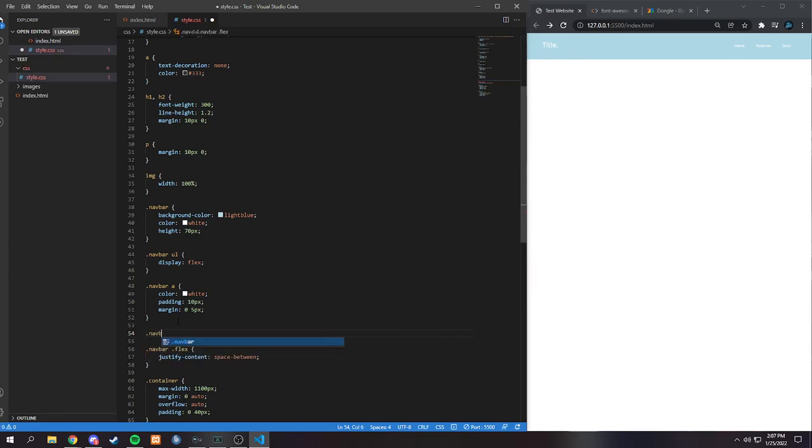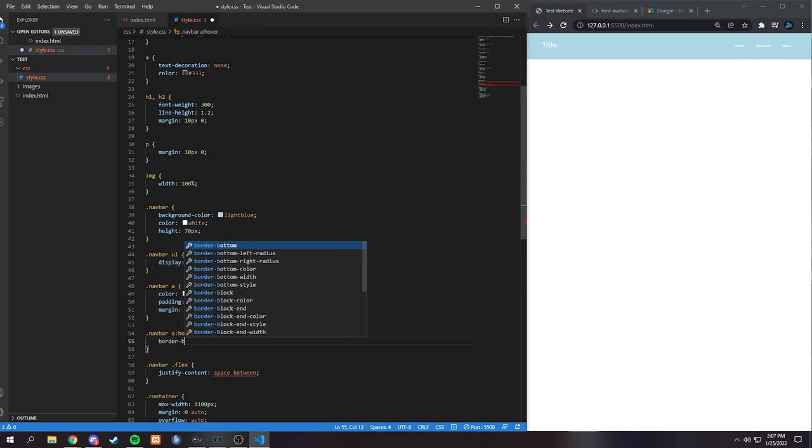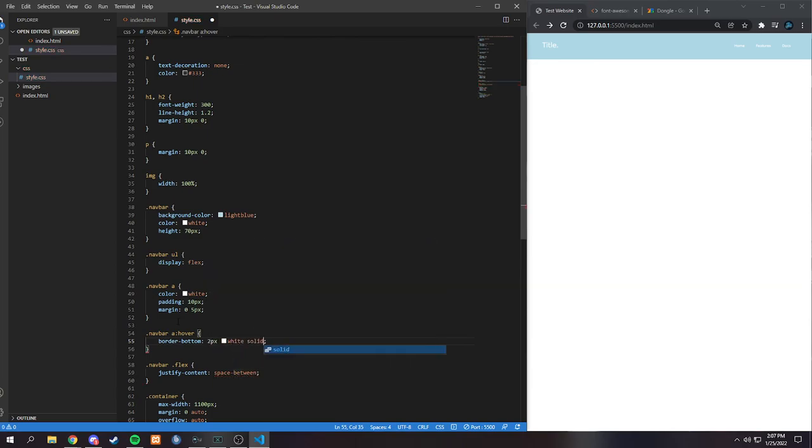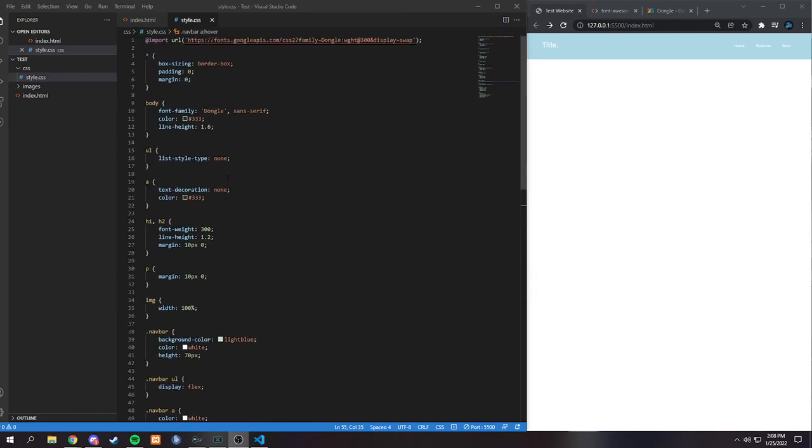Okay, so navbar, a hover. And we could do border bottom, 2 pixels, white, solid. Okay. So now you see when we hover over it, it does have that little white line under it. I'm going to do a few things to change on my end, as I'm not directly copying the video. I'm just sort of making it a little bit how I want it as well.